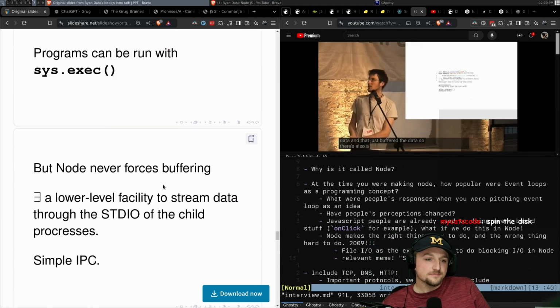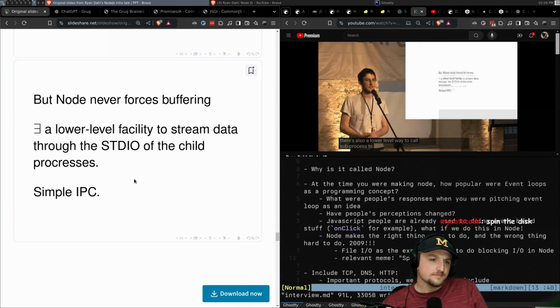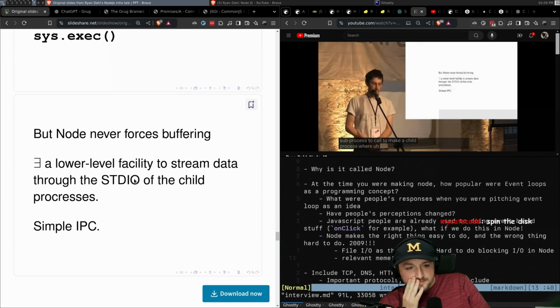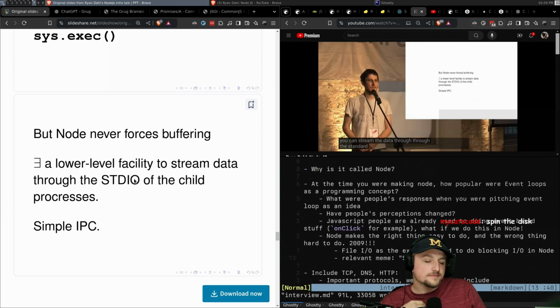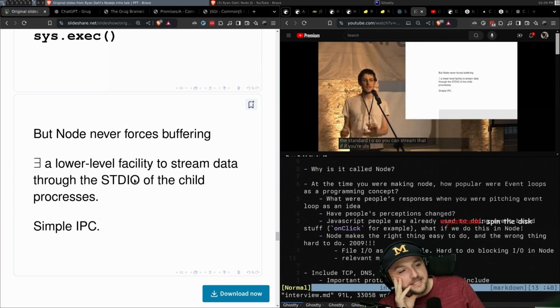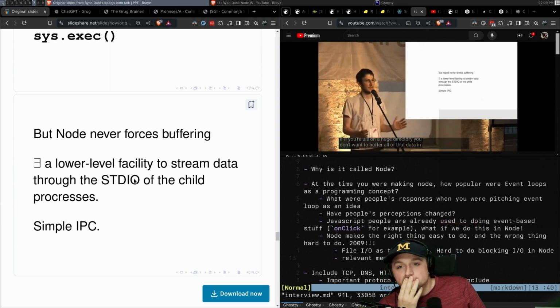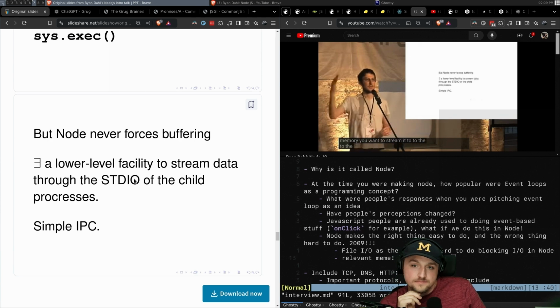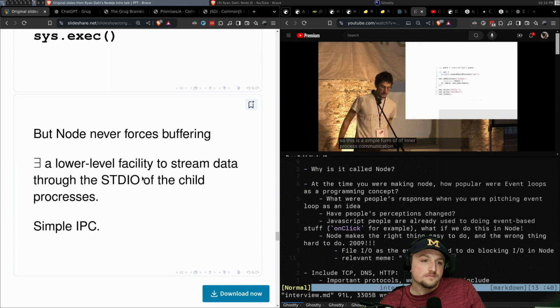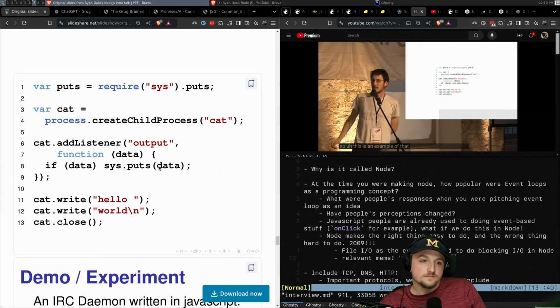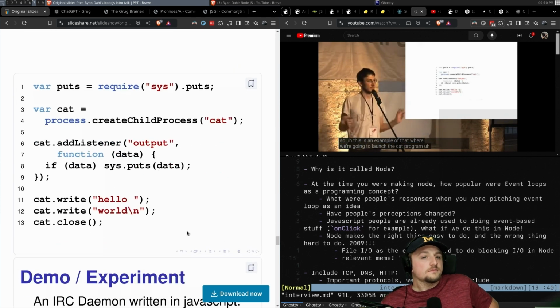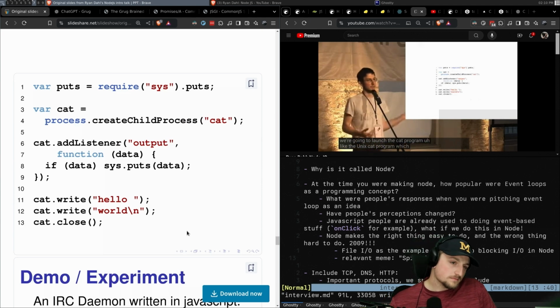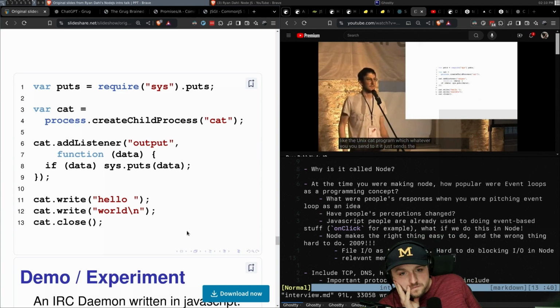So there's also a lower level way to call a subprocess to make a child process where you can stream the data through the standard I/O. You don't want to buffer all of that data in memory. You want to stream it to the parent process, and parse it and handle it, do whatever with it, but hopefully not buffer it. So this is a simple form of inter-process communication. This is an example of that, where we're going to launch the Unix cat program, which whatever you send to it, it just sends the same thing back.